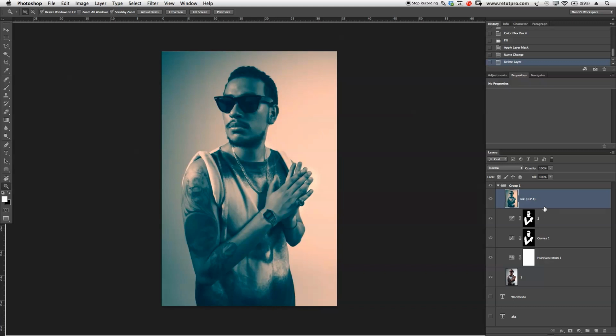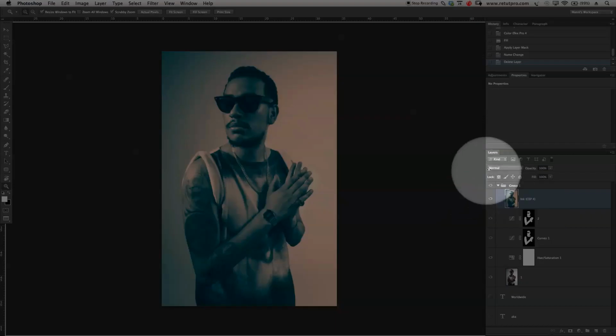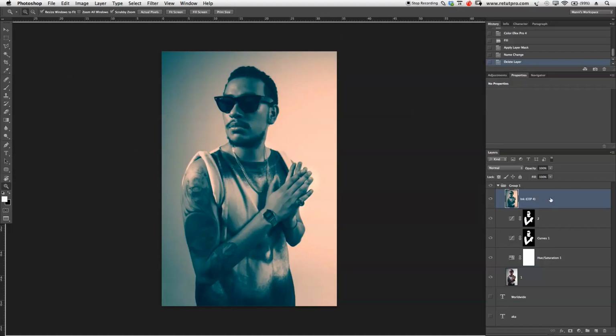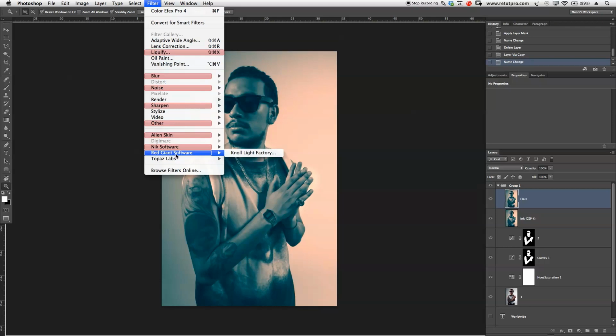And the reason why I'm also duplicating this is because I'm going to make the flare a little bit stronger. And then here on my layers palette also just degrade or take the opacity just down a little bit. So I'm going to press Command J again, duplicate this, and I'm going to write here flare. Okay, I'm going to go to filter, and this filter is called Red Giant Software Knoll Light Factory.